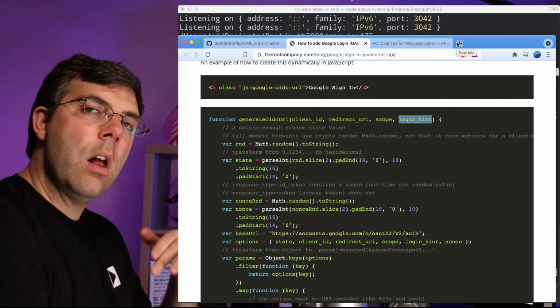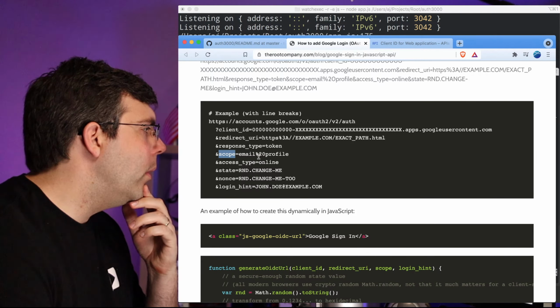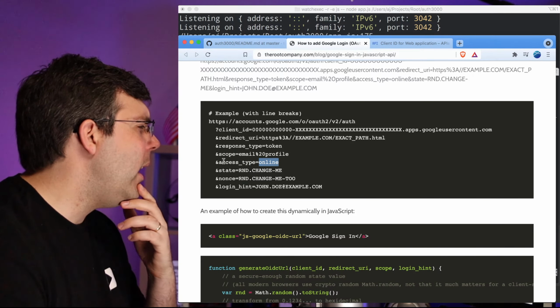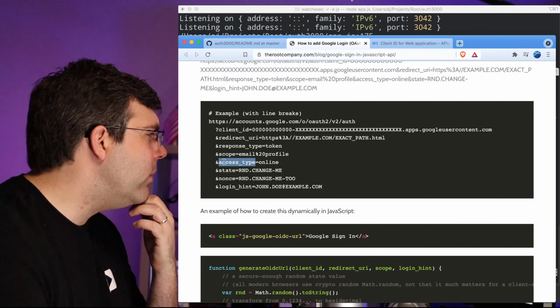This is what we're trying to construct. All this function does, all this rigmarole, is just constructing the Google sign-in URL in the way that Google has specified. So there's a client ID, there's a redirect URI, there's a response type, which in our case is going to be token, because the token is just going to get handed back directly to the browser. Scope is email and profile. Access type is online. You can do online or offline. I don't remember what the difference between the two is.